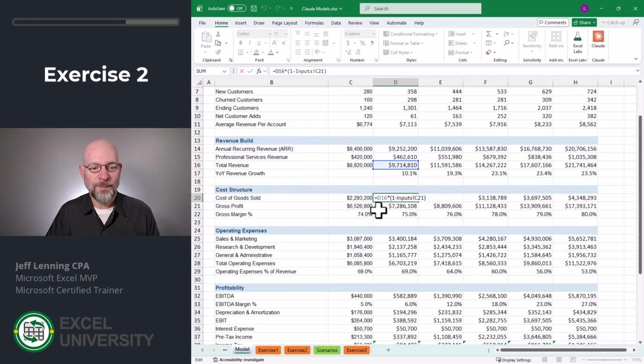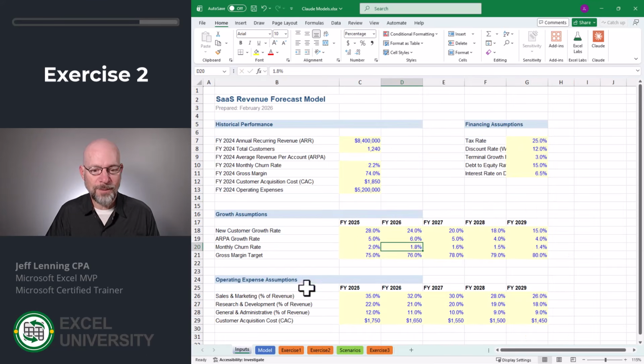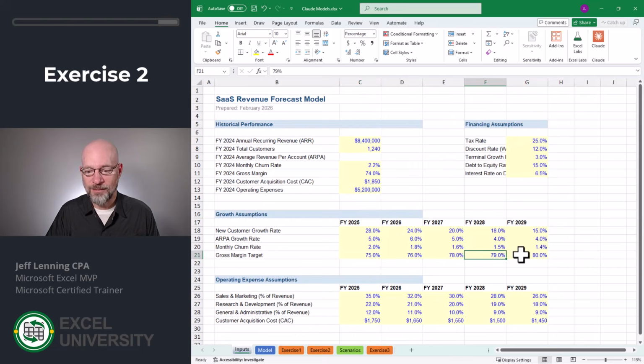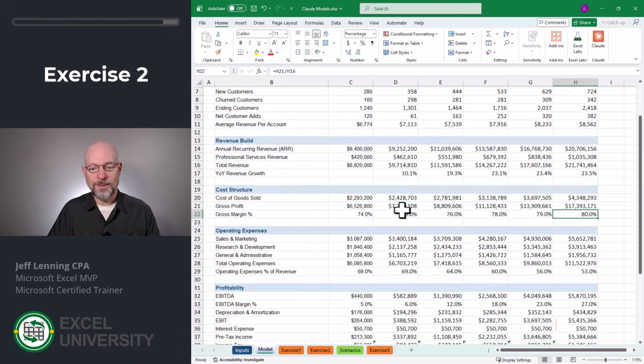Cost of goods sold. So it's taking the revenue assumption times 1 minus input C21. Let's cruise over here. C21. So that's this gross margin target. So actually we'd expect all of these to be our gross margin target, and it looks like in fact they are. So that seems correct. And I would continue to spot check all of these formulas. So with the basic model done, let's head to the next exercise, exercise 3.